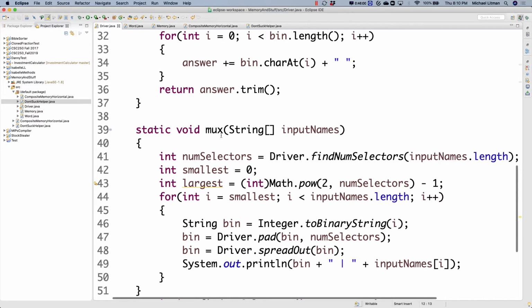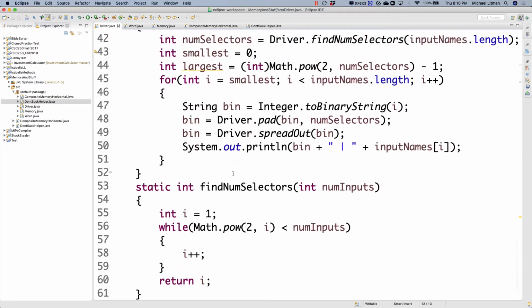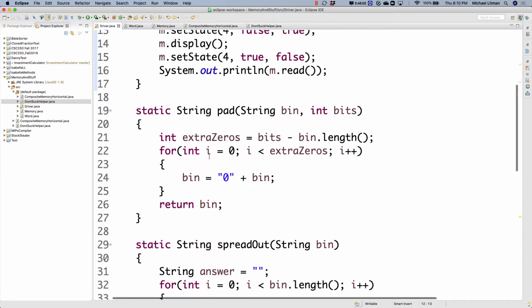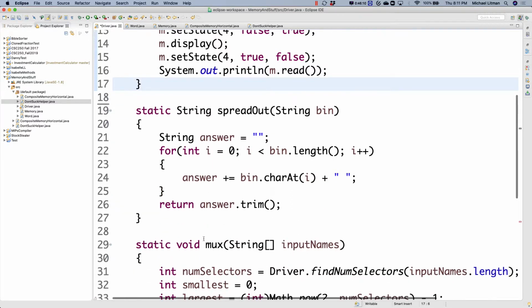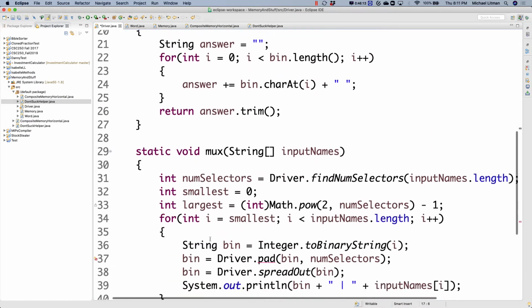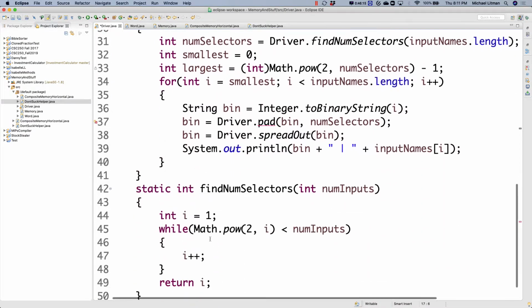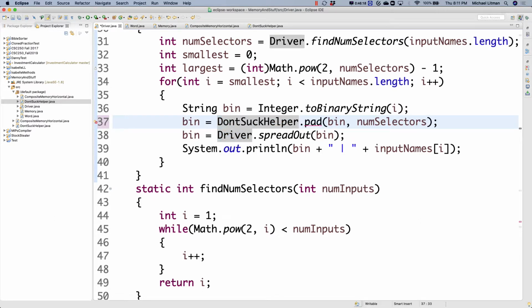Similarly, I'll do that out here in driver, even though I have it commented out right now. Oh, I still have my pad out here, so I'll just delete pad from my driver as well, which will give me an error somewhere. Right here: don't suck helper dot pad. So I've written my pad function one time, and I can call it from multiple places. Laziness can explain why I wrote it twice in the first place, but if I'm going to write this thing 3 times, that can't stand. So we put it in one place, and we can call it from those places.